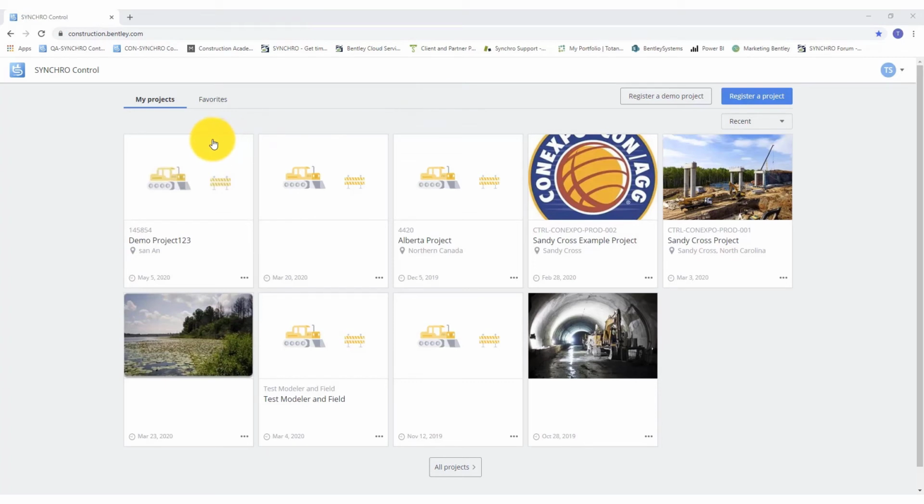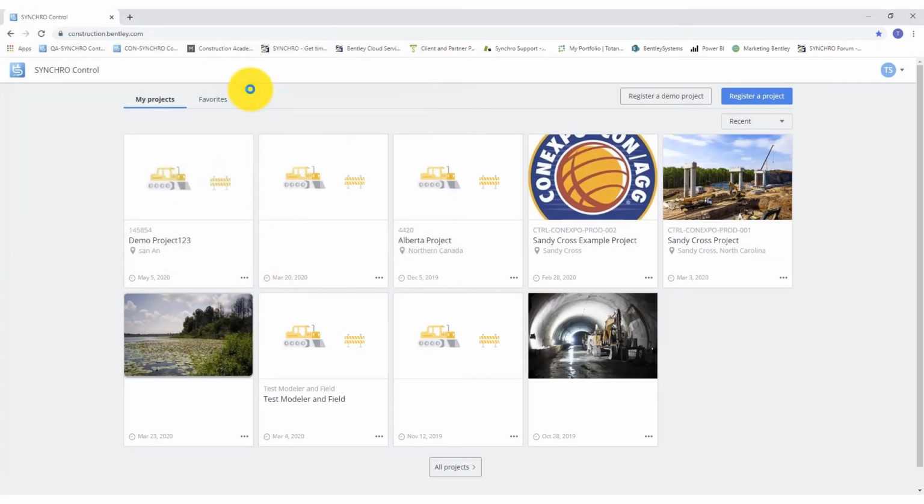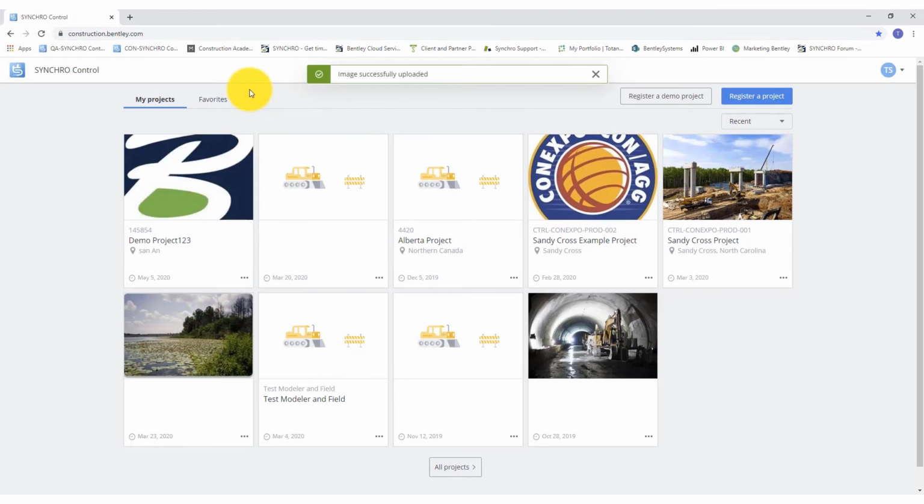Next, we will upload a project image. Go to Synchro Control homepage where you can see all your projects. Click the three dots at the bottom right corner of the project and select Upload Project Image. Browse and select your JPG or PNG files to upload as a project image.